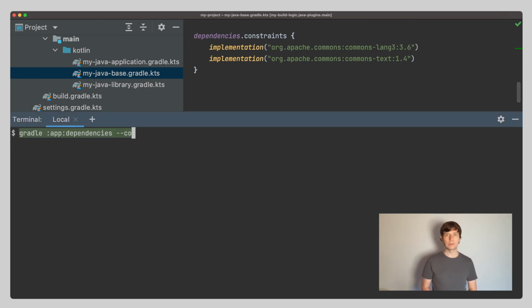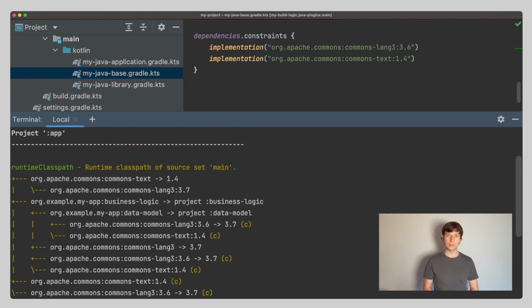Now, if we ask Gradle to show us the runtime classpath of our application, which is the resolved dependencies, so the version Gradle chooses in the end, we can see that two versions of Commons Lang are in here. There's 3.6 and 3.7. We also defined 3.6 in our constraints. This happened because Commons Text, which is out of our control because it's an external library, also defined a dependency to Commons Lang and chose version 3.7. So now there's a conflict between version 3.6 and 3.7, and Gradle can only choose one of them.